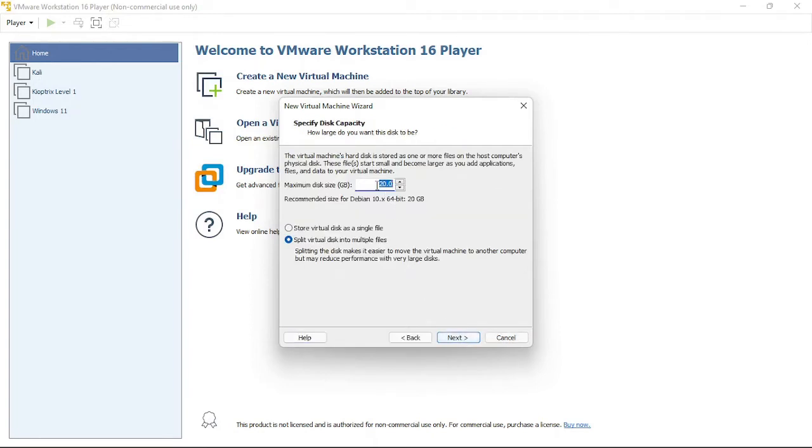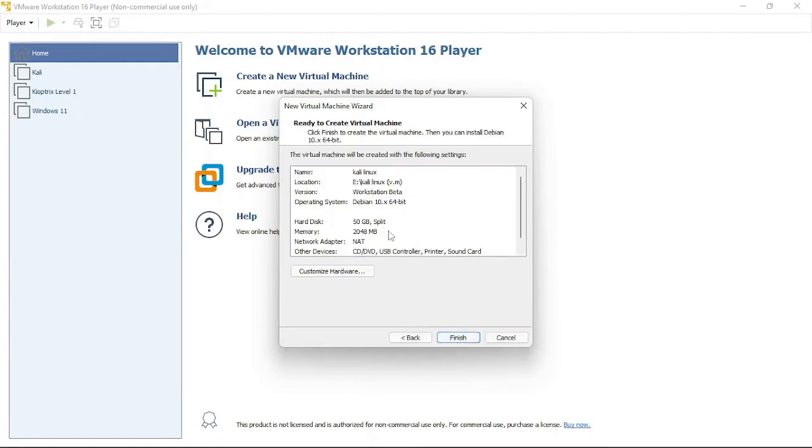Click on next. Here you can see the 20 GB. 25 GB is the minimum storage you can give, but I will recommend giving 50 GB of storage because it is needed. And here you can see store virtual disk as a single file and split virtual disk into multiple files. I will advise to split the virtual disk into multiple files. And here you can see the hardware settings. Okay, we can change it later on.